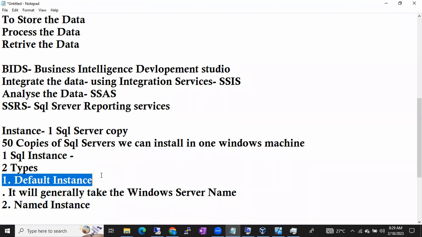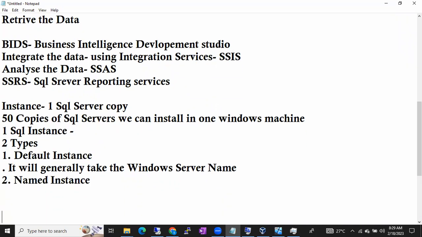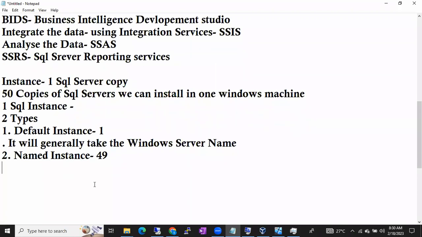Now my question is, how many total instances can we install on a Windows machine? Just now we discussed it. 50, sir. 50, right? Out of 50, how many of them are default instances? How many of them are named instances? Can anyone tell me? One is default and the remaining 49 are named instances. Right? So why only one default instance? Why not two? Can anyone tell me the reason? Because the same name cannot be repeated. Machine name duplication. Very good, very good.